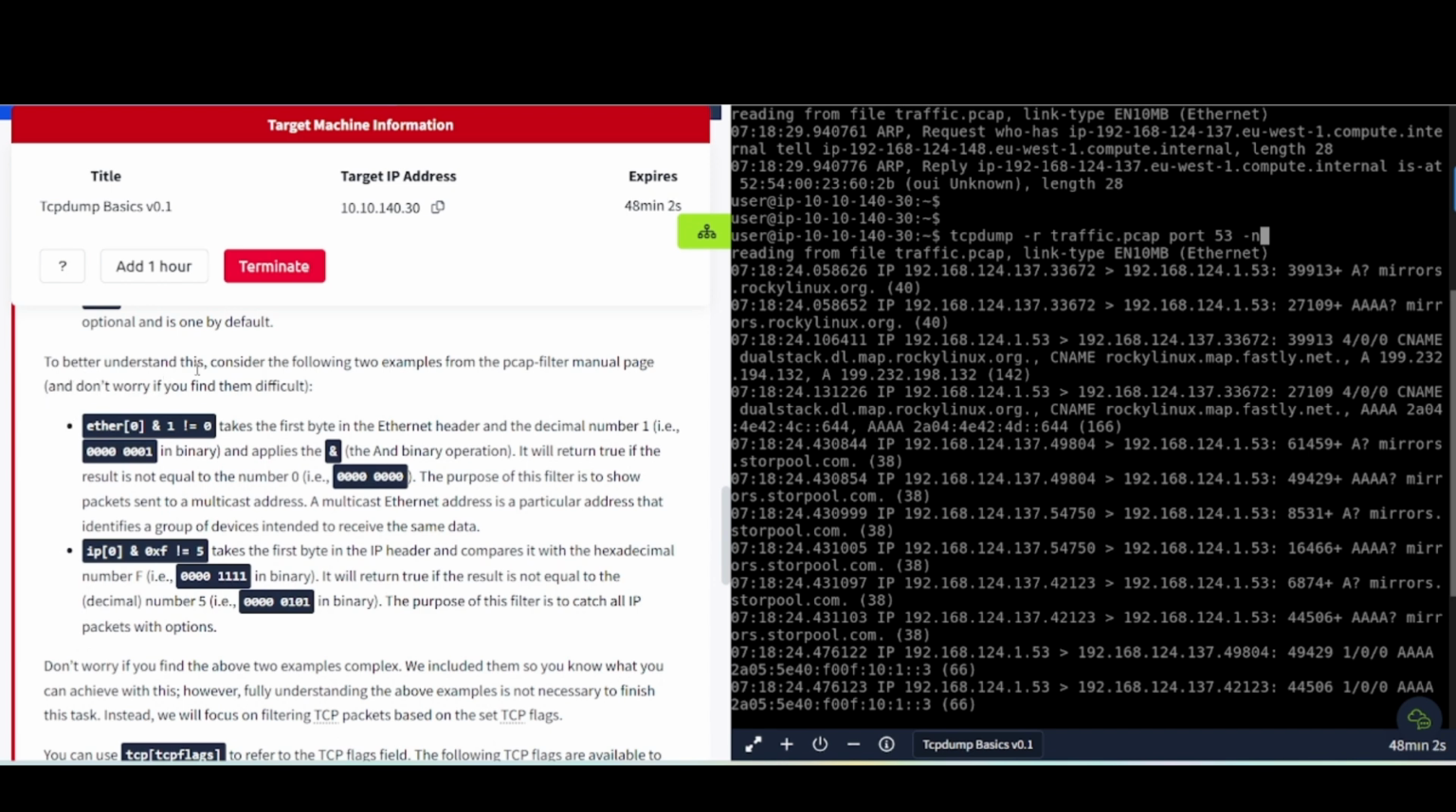To better understand this, consider the following two examples from the pcap-filter manual page, and don't worry if you find them difficult. ether[0] & 1 != 0 takes the first byte in the Ether header and the decimal number 1, i.e. 0000 0001 in binary, and applies the AND binary operation. It will return true if the result is not equal to the number 0, which is all zeros here. The purpose of the filter is to show packets sent to a multicast address.